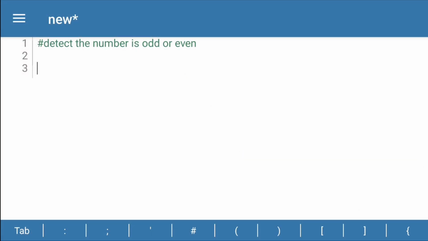So first of all, we have to take a variable. Here I'm taking x equal to int, open a bracket, input, again open a bracket and quotation mark and write, Enter the number, and close the quotation mark and bracket.